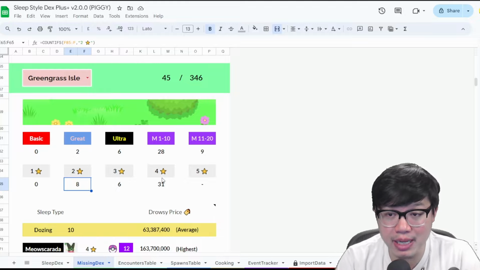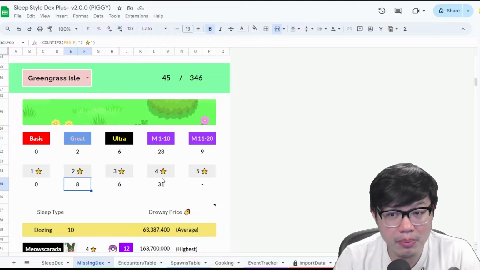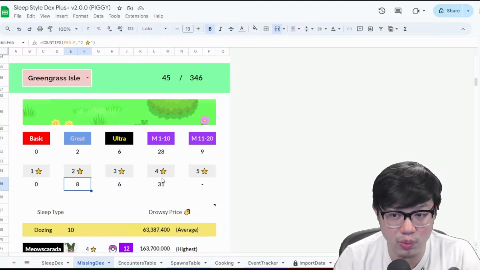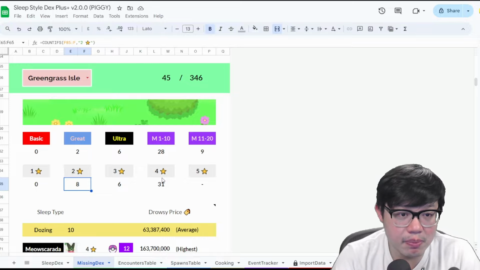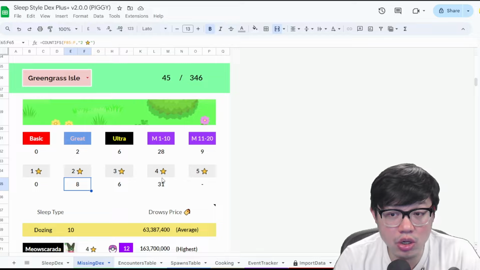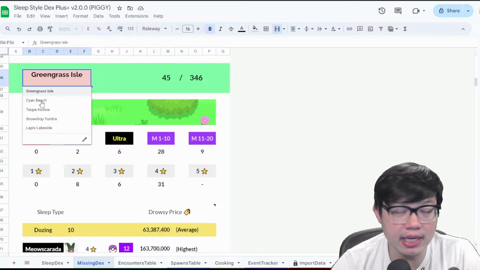I know that a lot of players say that they can achieve better Snorlax strength at Green Grass Isle, but the randomness of the berries might actually mean otherwise. Whereas I find that preparing for another area like Cyan Beach or Taupe Hollow, I always know what berries those islands are and I can prepare the week before. Next, let's take a look at Cyan Beach and compare this.